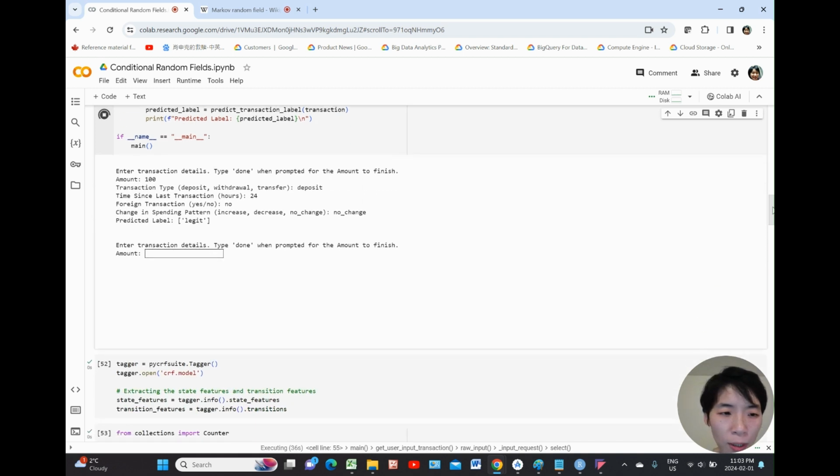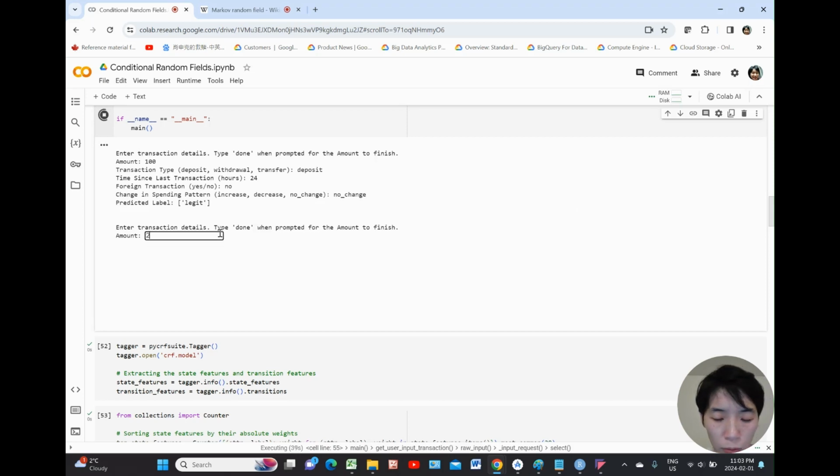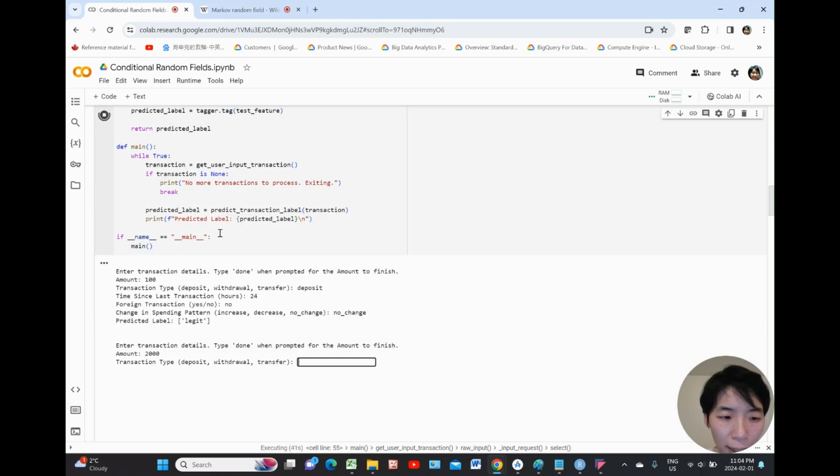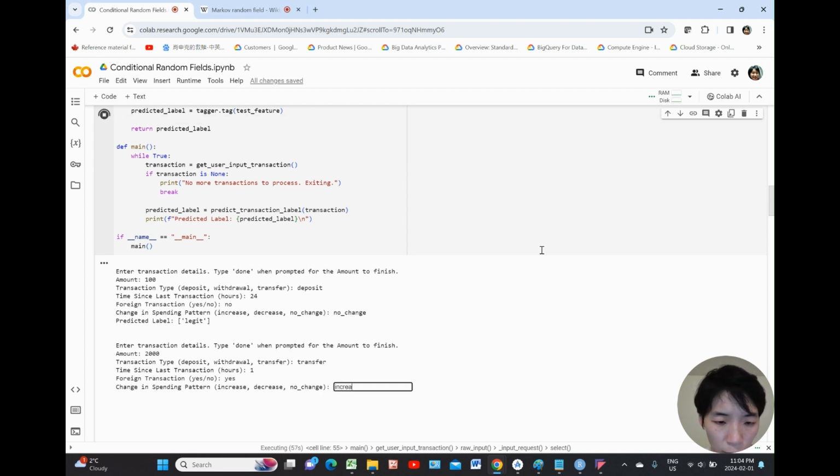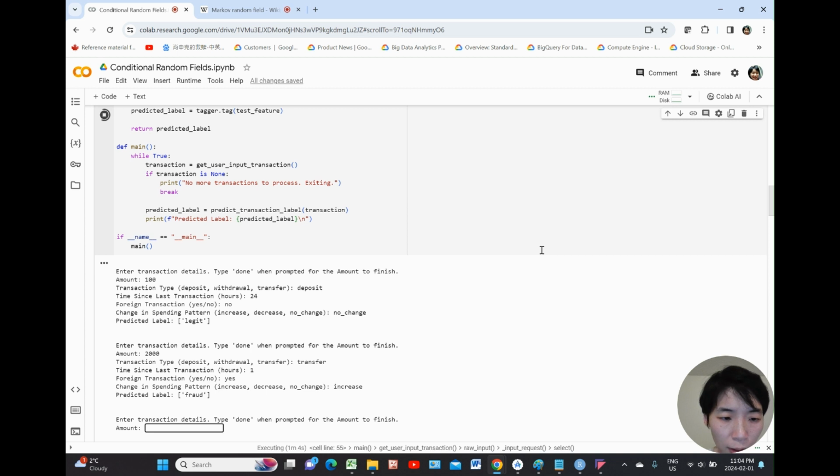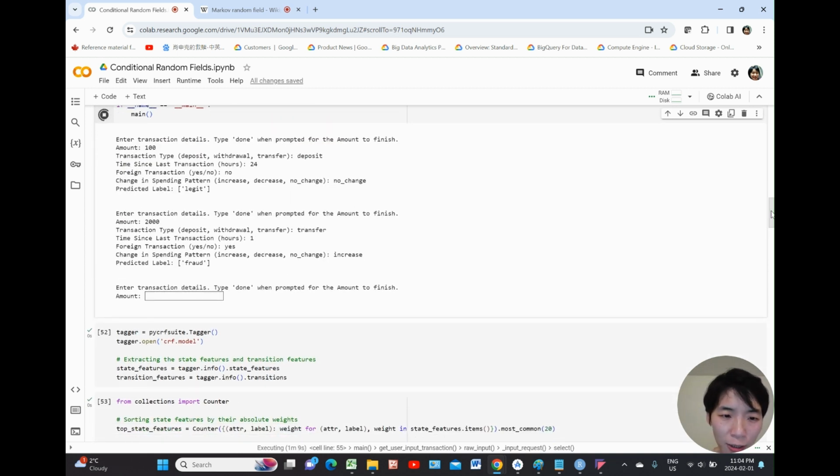Now, what if we increase the amount to 2,000 and the transaction type would be transfer? And the time since last transaction is 1 hour, and it is a foreign transaction, and there's an increase in the spending pattern because of this particular transfer. So there, the system is now saying that this is a fraudulent transaction.